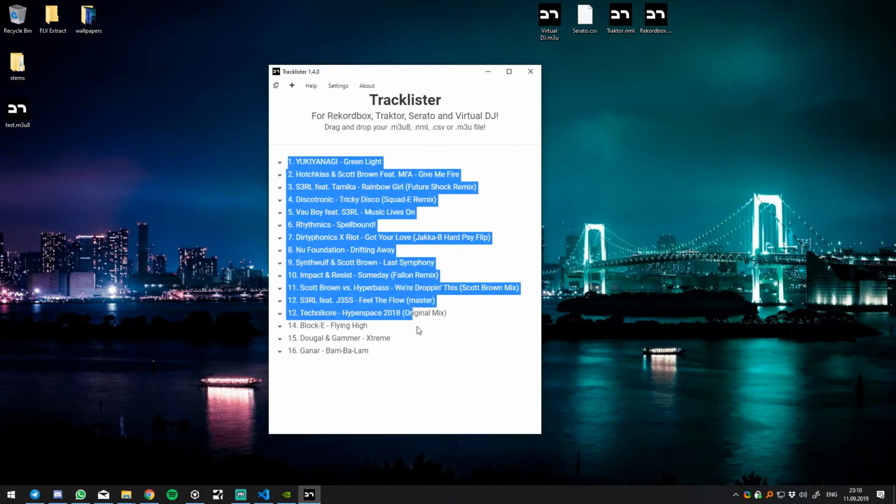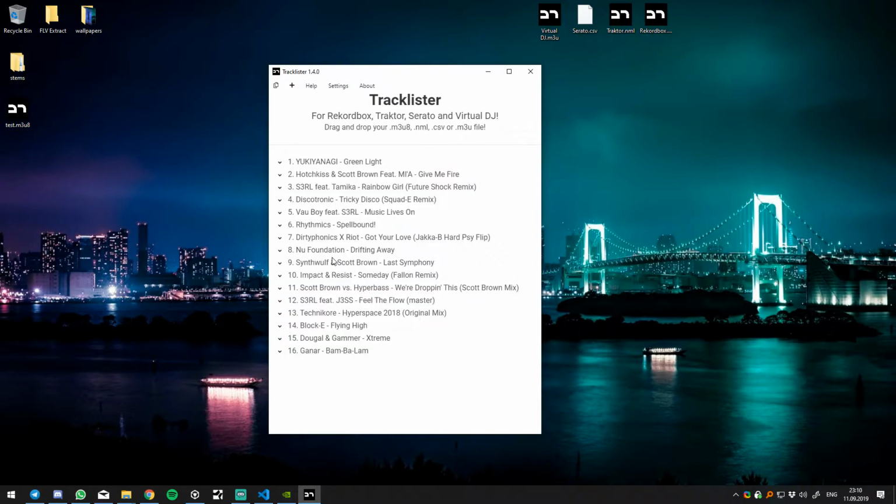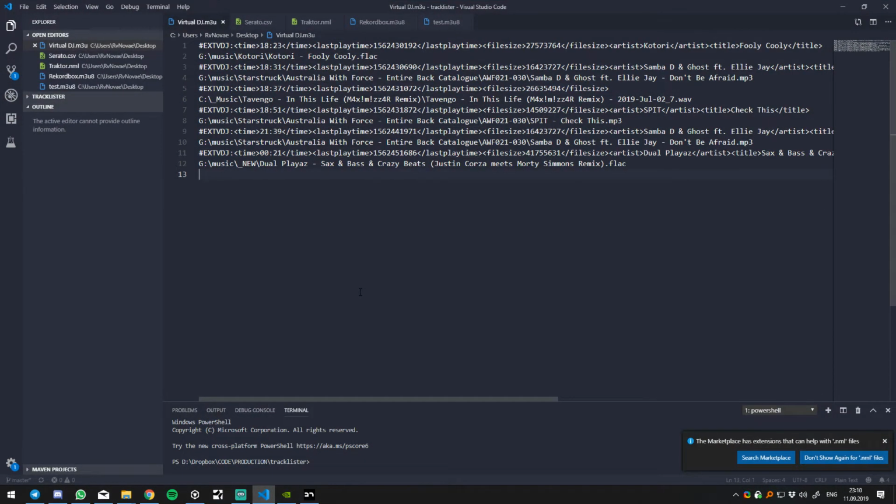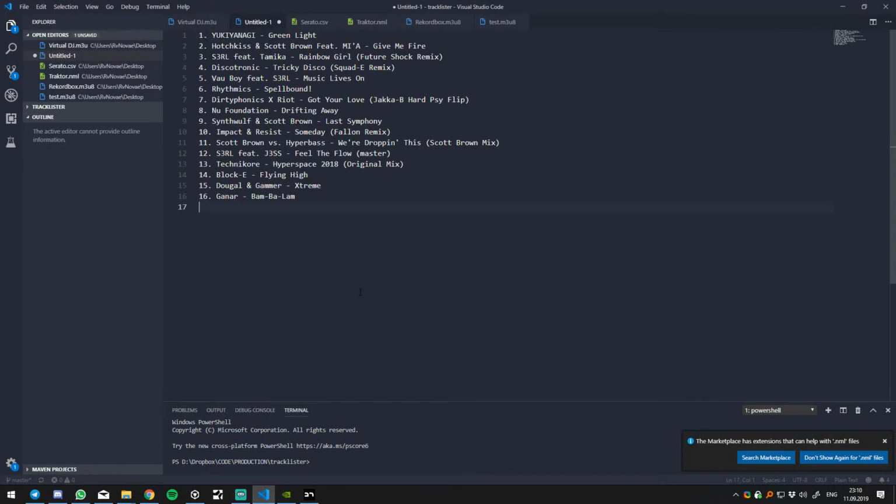Here you have your track list. First thing you'll notice, you can just copy it out and paste it somewhere. You also have this nice copy button up here, and you just go into your favorite text editor or YouTube or something. You just put it in there and paste it. There you go. There's your track list.